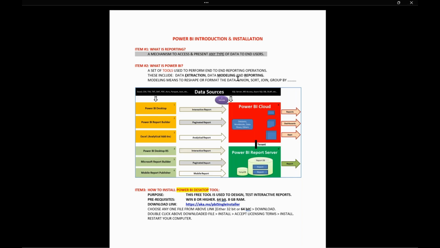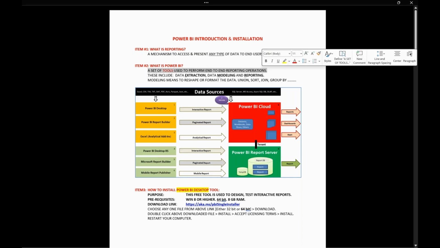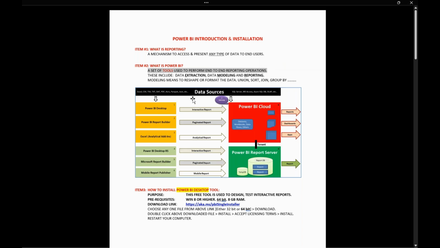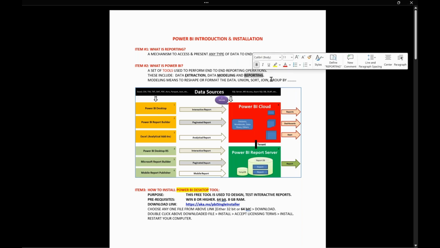We are reporting. Power BI, a set of tools to perform end-to-end reporting operations, like when we extract the data, model the data, and report it. Extract, model, and report.